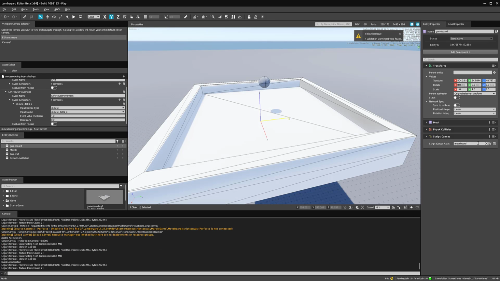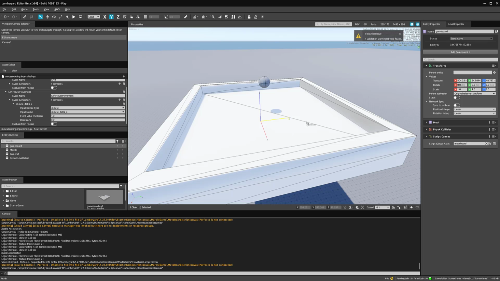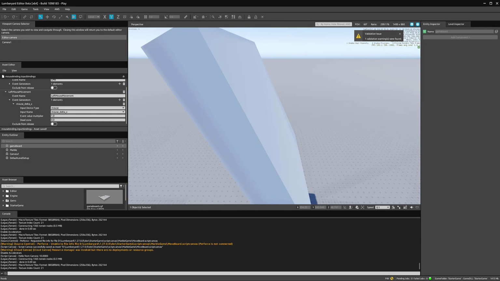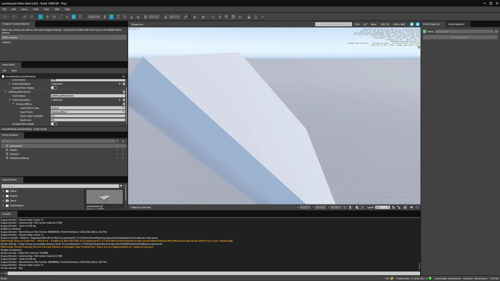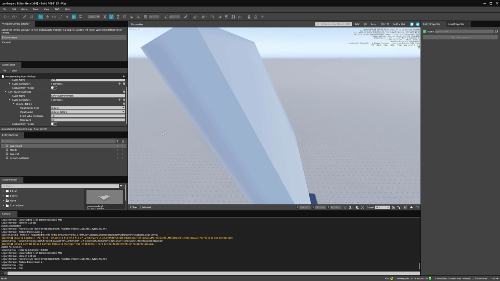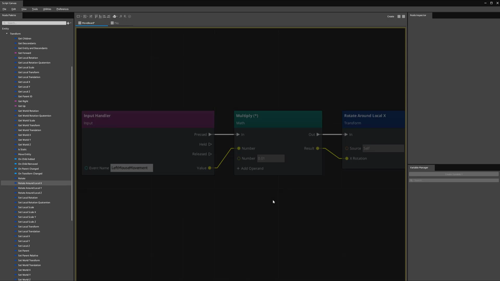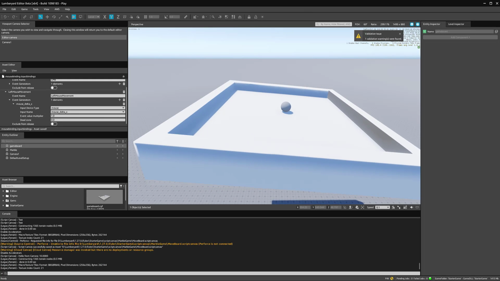Okay. But what I'm actually doing is I am moving my mouse right to left. So let's do 0.1 here, and run that again. And as I move my mouse left and right, it's actually going around with the corresponding axis. Yeah, it's too crazy. 0.01 maybe? Yeah, there we go. That's a lot better.